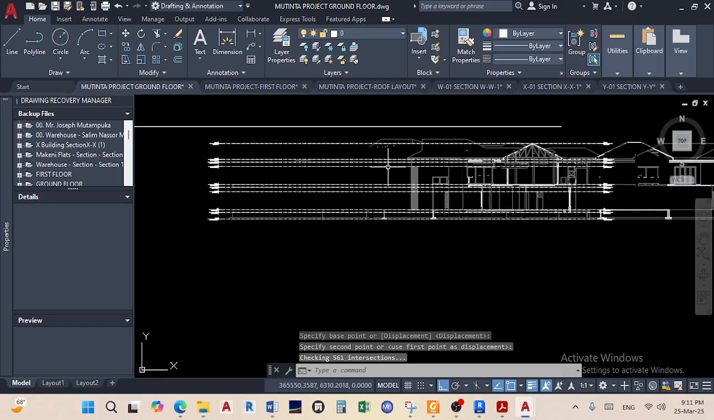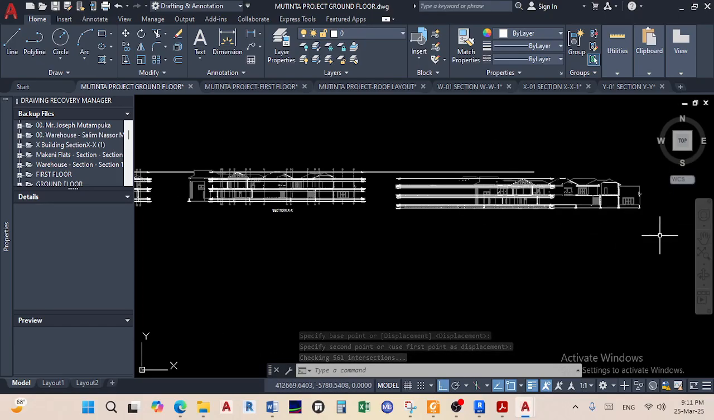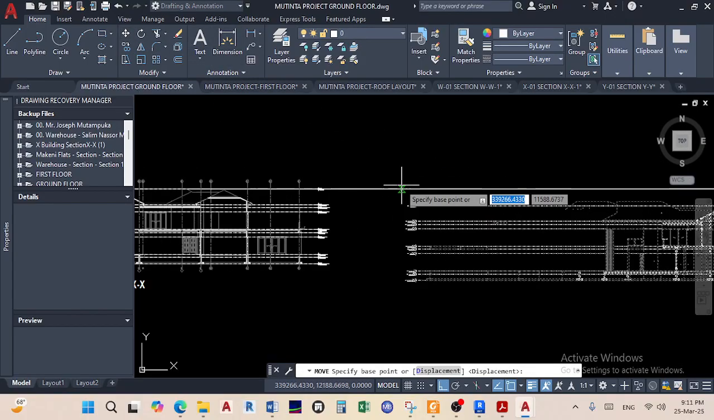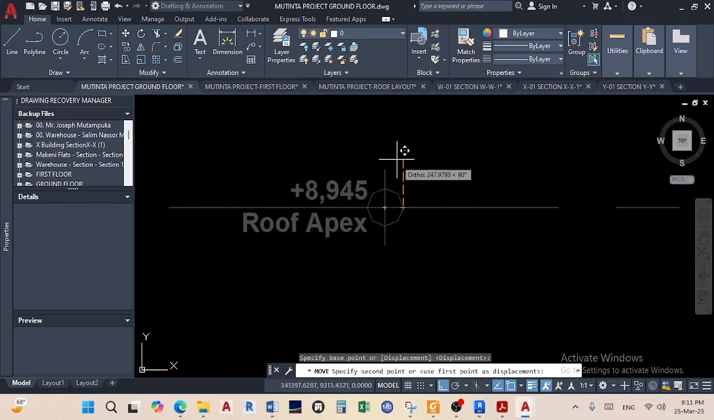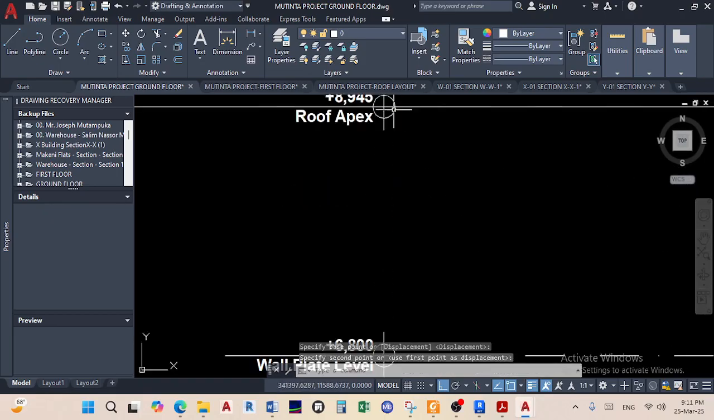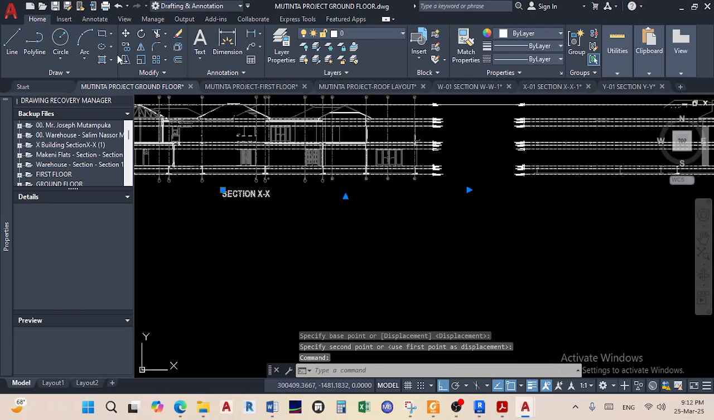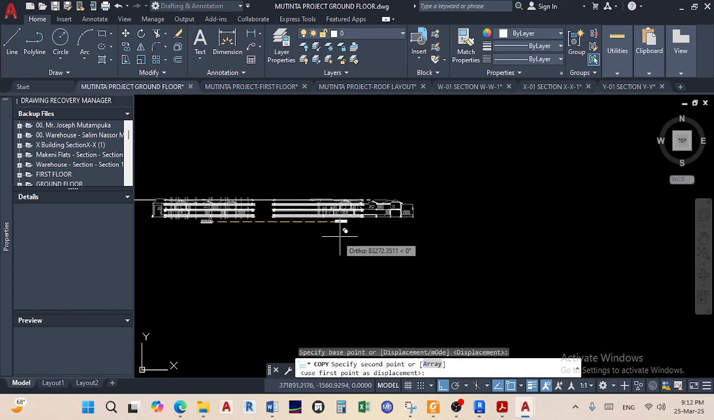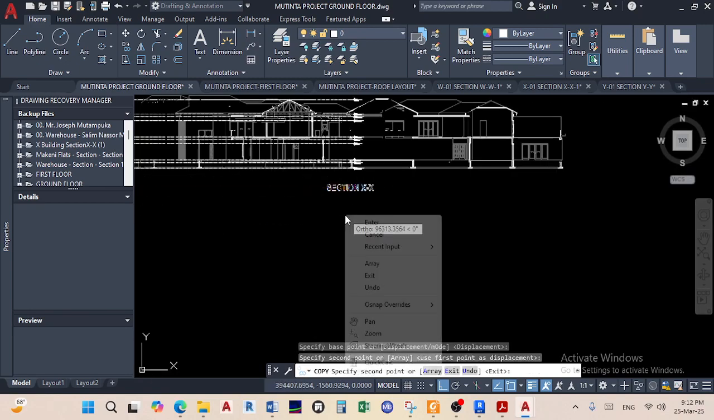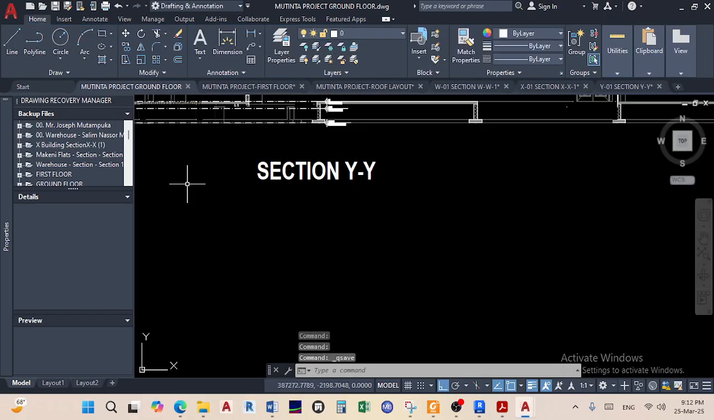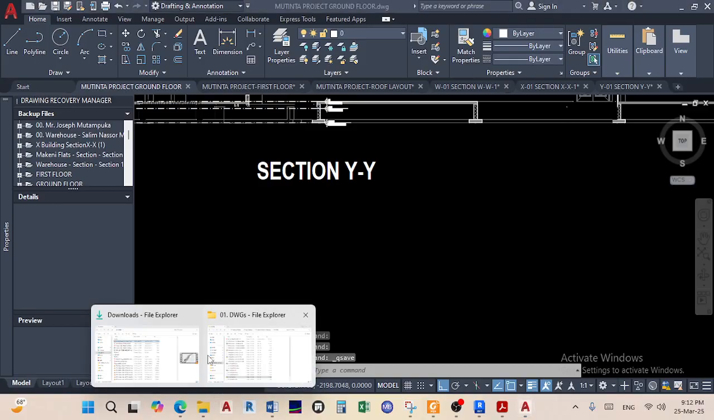Okay, you can select it once again, deselect this, then you can move from there to here, just so everything can be in the same line. So this is your section YY. Okay, so you can rename it. You say section Y, Y. Okay, make sure you save, and then go to your last section.